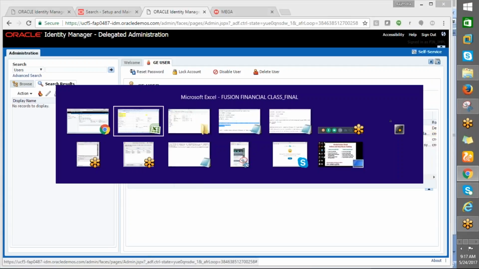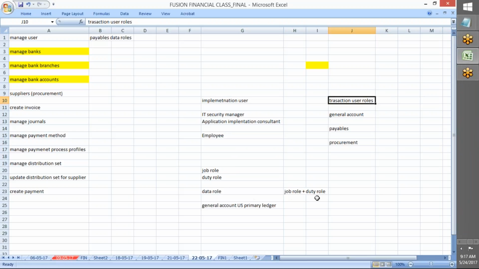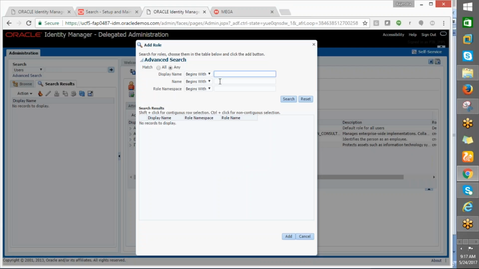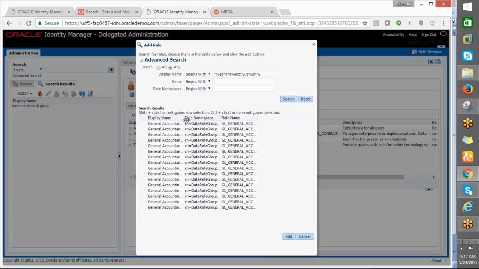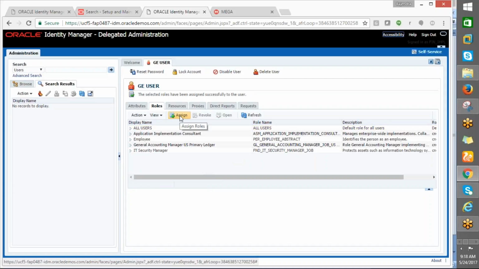Whenever we query, we need to query these things, job and duty, both. I want to query general accountant, US primary. Okay, search it. Yeah, so here I am able to get general accountant, US primary. So let me take the general accountant manager. I hope I will get all for the manager responsibility. So we can call this a responsibility. This data role is a kind of a responsibility.